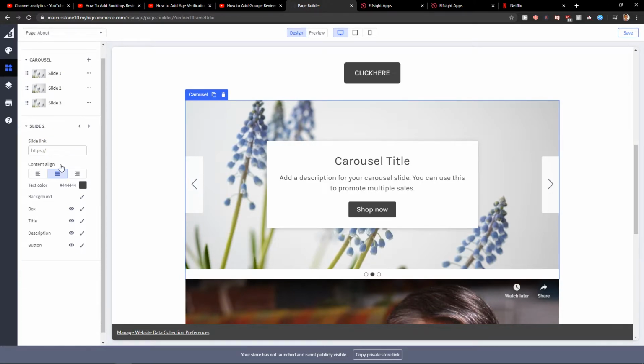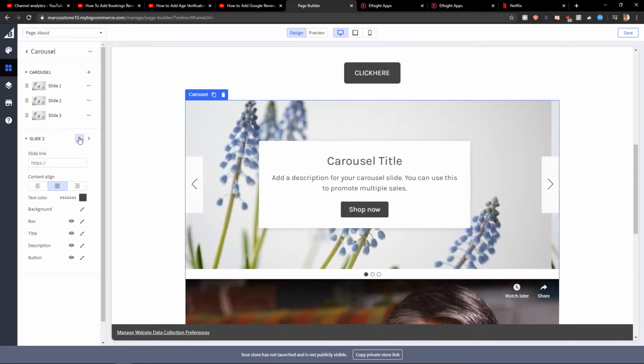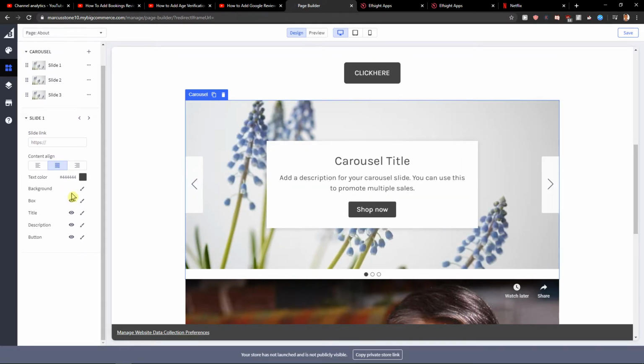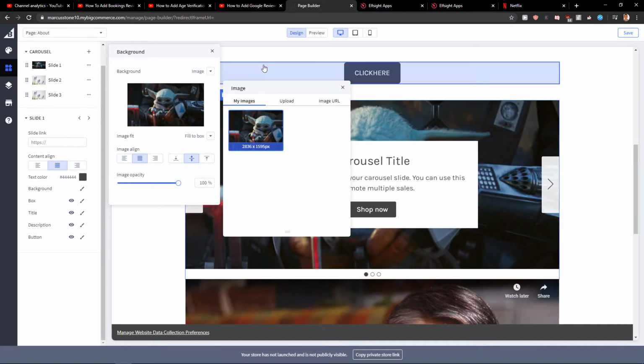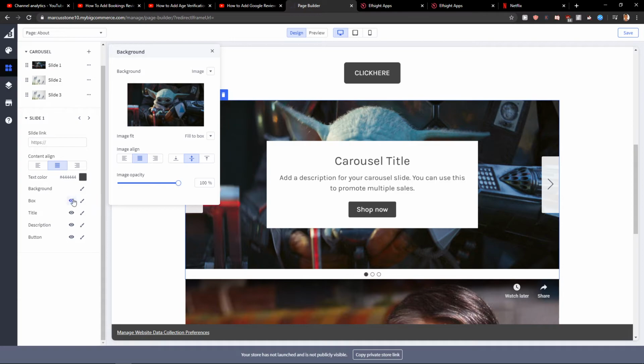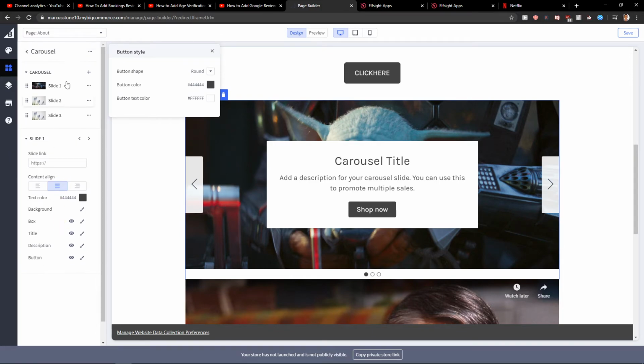Now you get slide 2, slide link, slide 1, text color. Change the background, change the color to Baby Yoda. Then you get a box here. You can edit the button and really edit it as much as you want. So this is how you can add a carousel for your site in BigCommerce.